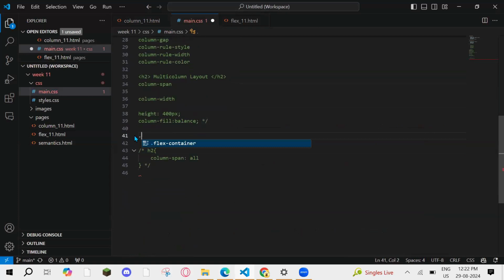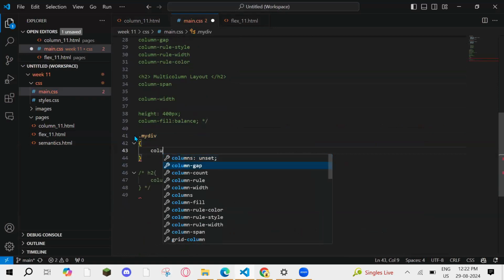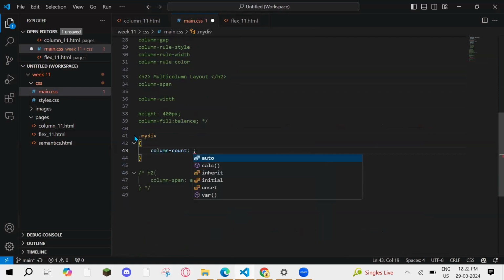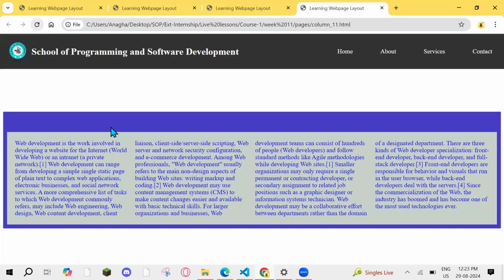For this class, I'm using the property column count. I want to have 4 columns. Let's save. That should display. Here you can see we got the output with 4 columns.